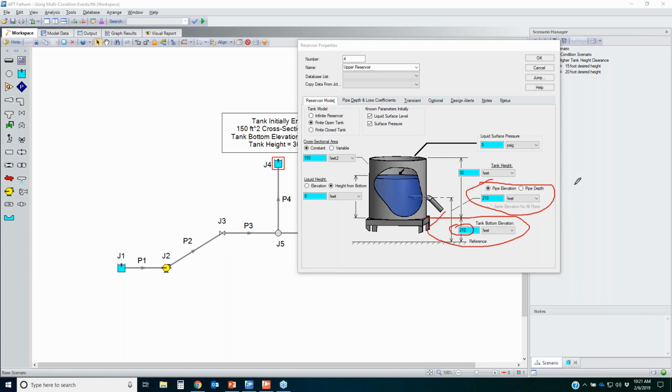One tip that I have for you is if you are using AFT Fathom XTS, it's a good idea to connect your pipes to your tanks in terms of elevation, not depth. The reason for that is because this liquid height can change. And as that liquid height changes over time, if you were to choose depth for your pipe connections, then that would mean that your pipe is moving up and down as well, which is not correct. So make sure that you use pipe elevation to reflect reality more closely.